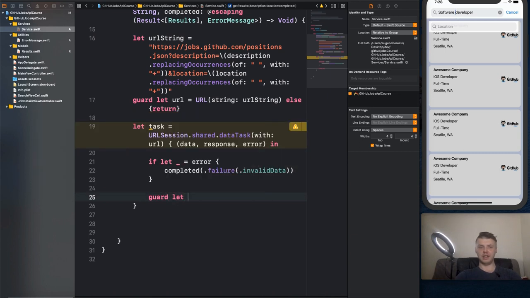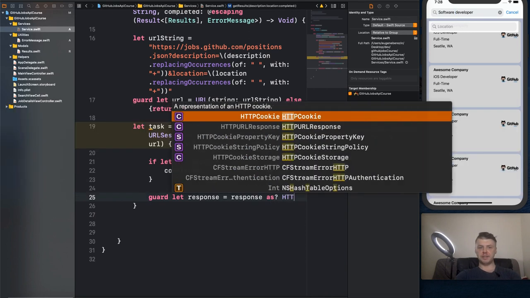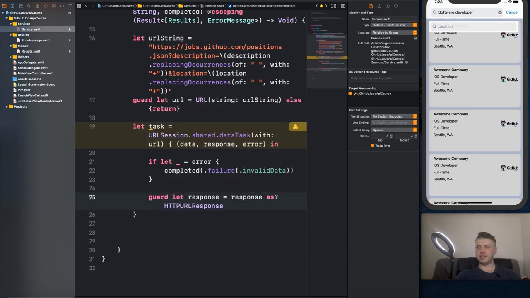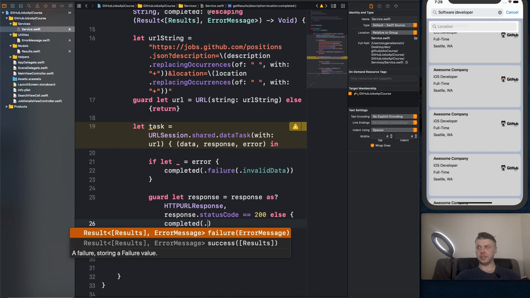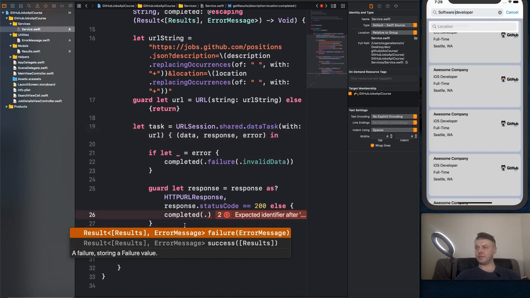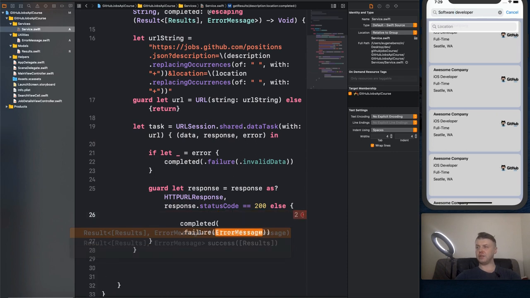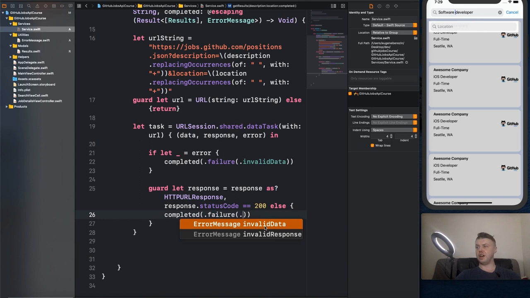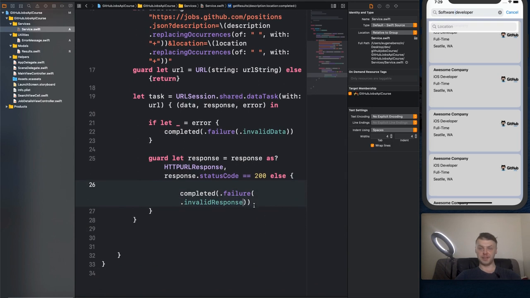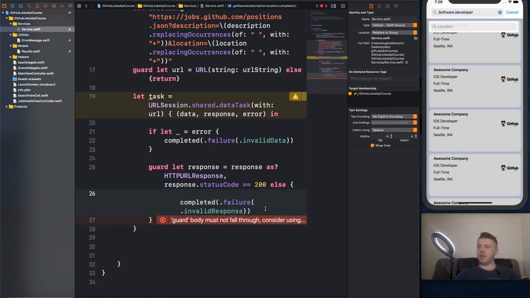Guard let response equals response as HTTP URL response, response status code equals 200, else, and for else we're going to use our completion handler, and we're going to use our failure, and for error message, we're going to handle invalid response. And return.